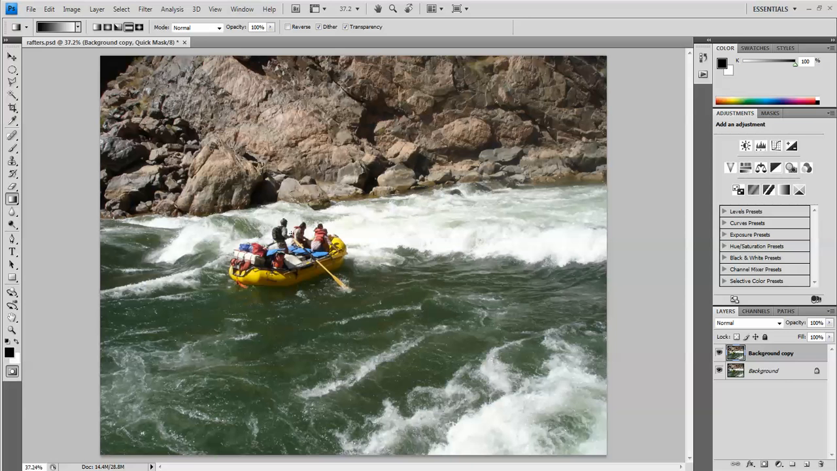So I'm going to click down a little bit further by the rafter's arm and then go a little bit more past the boat. Still not right, so I'm going to try it again. A little bit underneath the guy's arm and further down beneath the boat. Okay, let's try that. That looks pretty good.